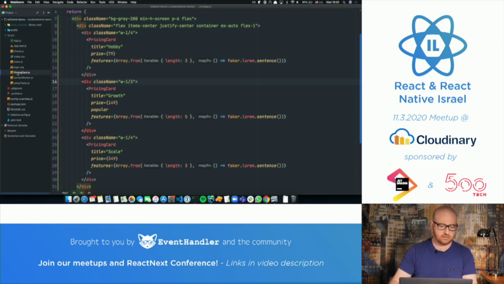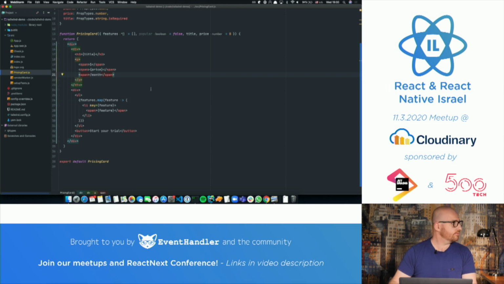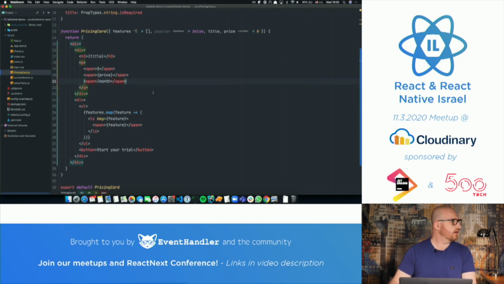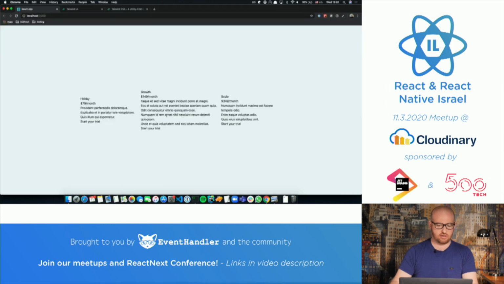If you look at the pricing card component right here, you see it's basically just markup. We're not going to focus on whether we're using the right HTML tags or if it's accessible and everything like that, that doesn't matter. Basically we have this naked, unstyled markup that spits out that little naked section that you saw there.